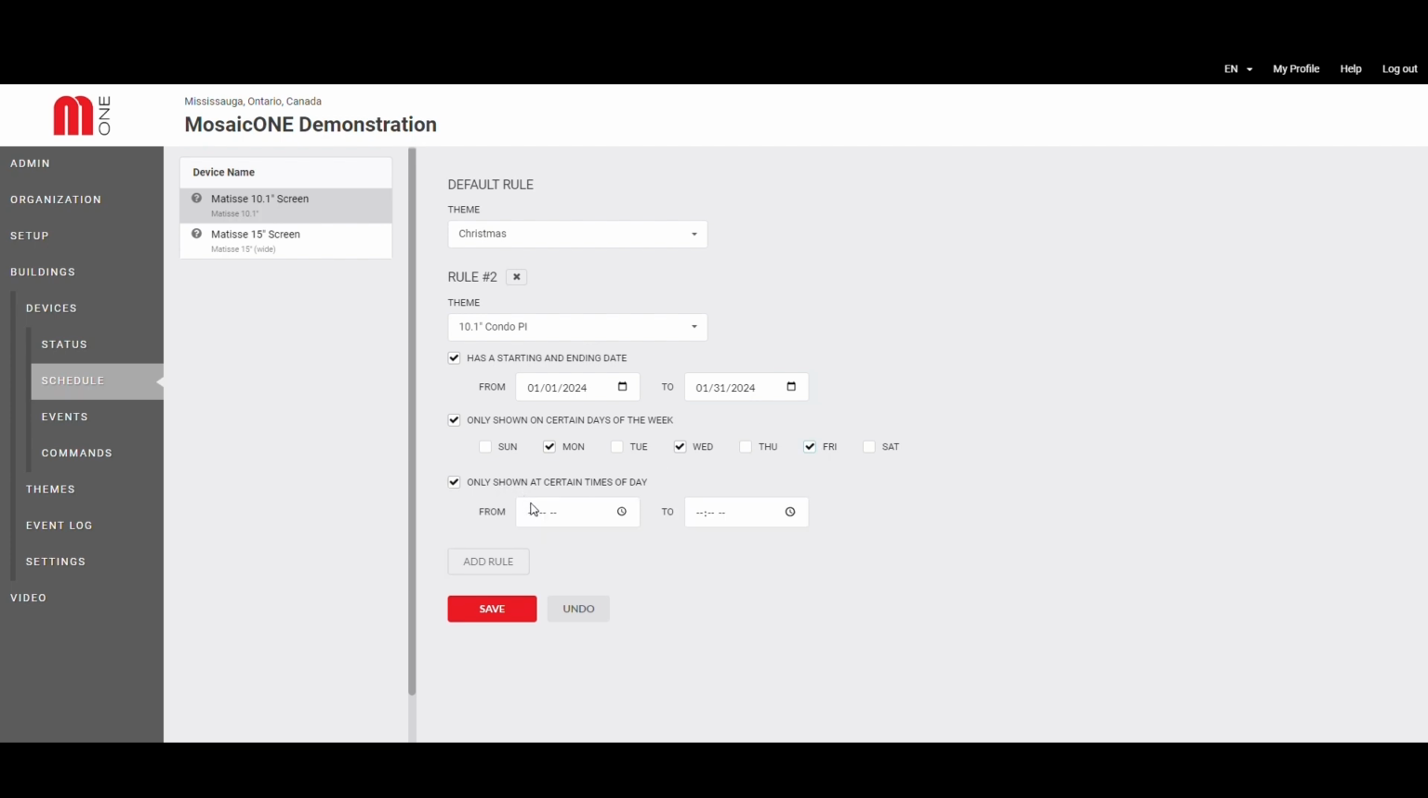Next, 3 parameters will appear. You can choose a date range, certain days of the week, and be as specific as which times of the day to display the theme. This feature is great for holiday themes or recurring notices. Now you can set it and forget it.